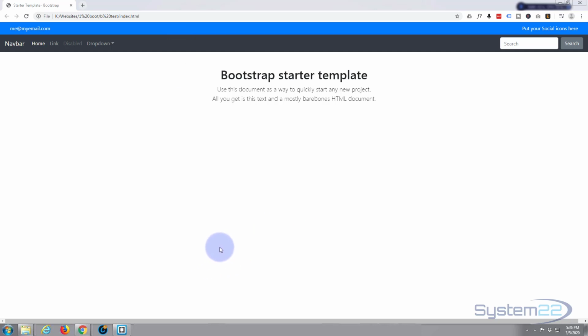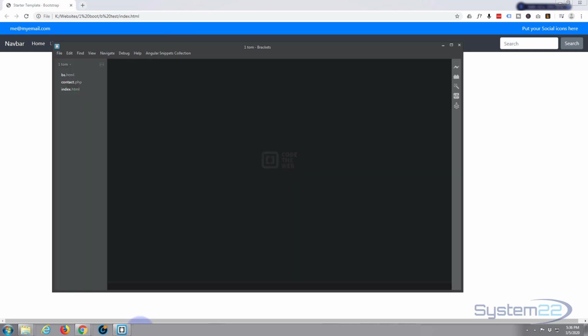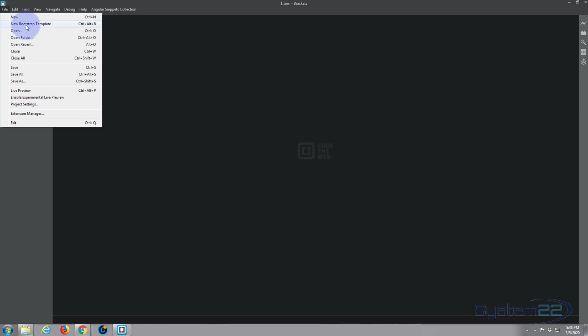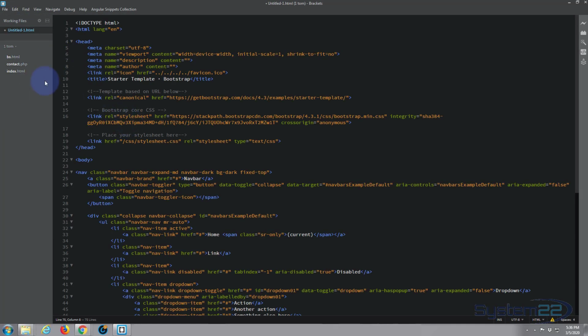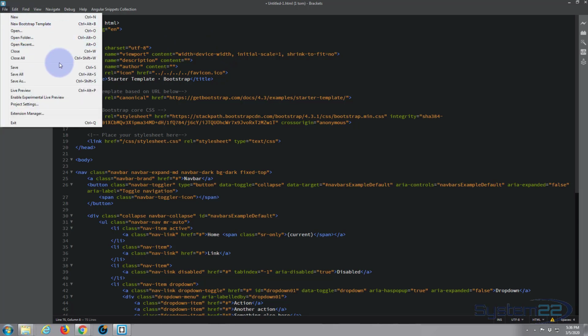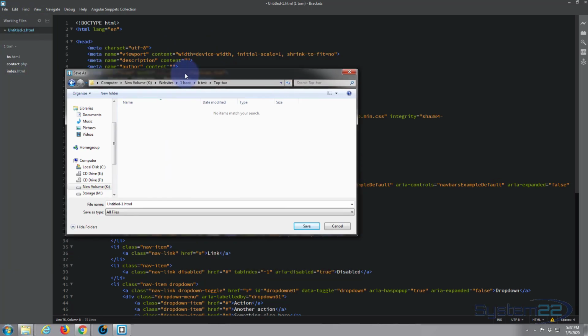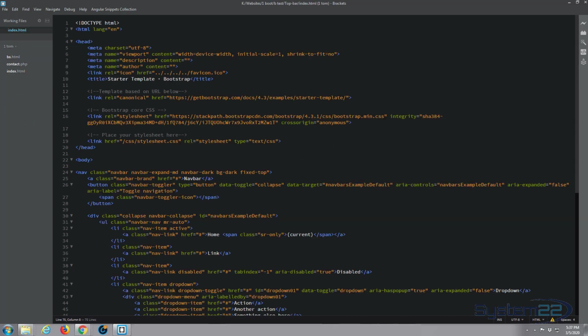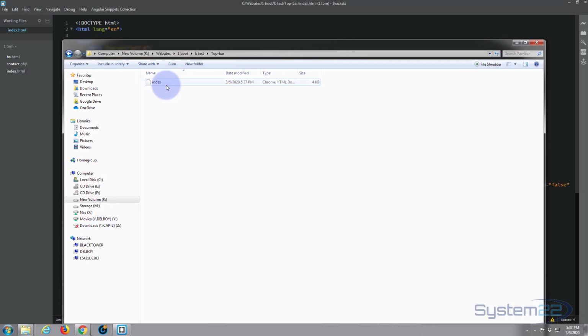It's real easy. I'm going to open my text editor here, Brackets. If you don't have a text editor, Brackets is absolutely free. You can download it from a link below the video. I'm going to hit a new Bootstrap template. A new Bootstrap template is one of the free plugins you can get for Brackets. And here it is. Now let's just save this so I can show you exactly what we've got here. So I'm going to save it in my little folder. I'm going to call it index.html. Okay, there it is in my little folder.